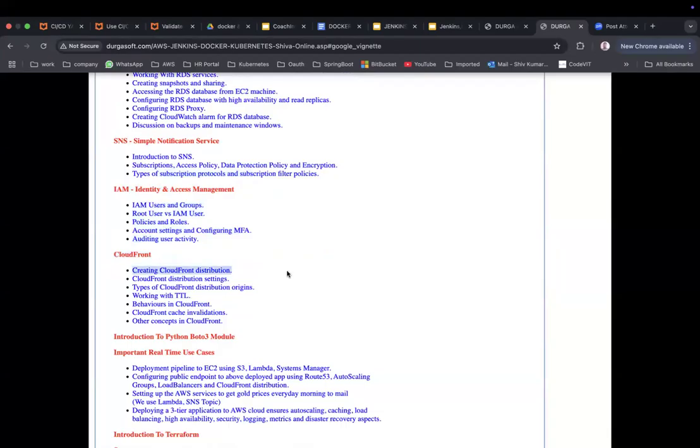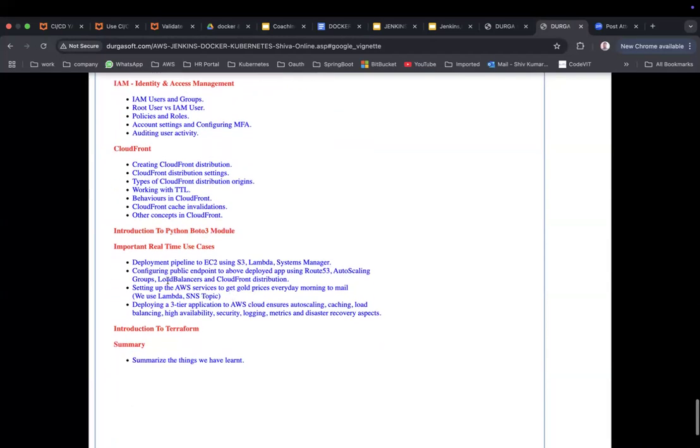CloudFront. Okay, creating CloudFront distribution logs, types of CloudFront distribution origins, working with TTL, time to live. Okay, what is TTL? When it's required, we're going to see behaviors in CloudFront, cache invalidations, other concepts in CloudFront like headers and all these things. Actually, we are going to see introduction to Python, Boto3 module. Okay, when to use this Boto3 and the Python integrated with the AWS concepts. Actually, we are going to see this, and the real-time use cases.